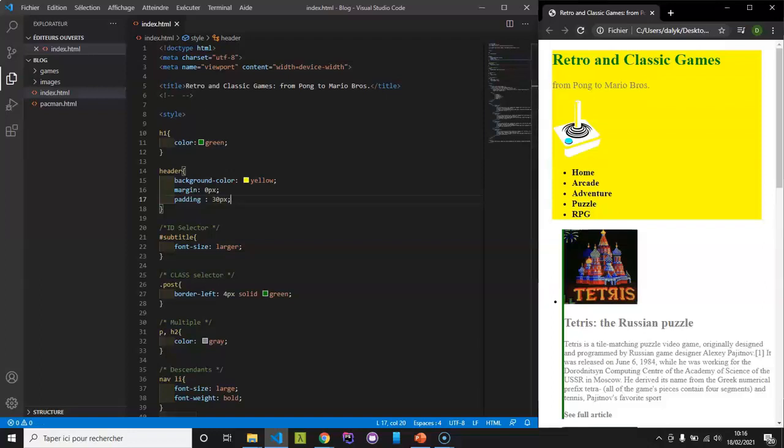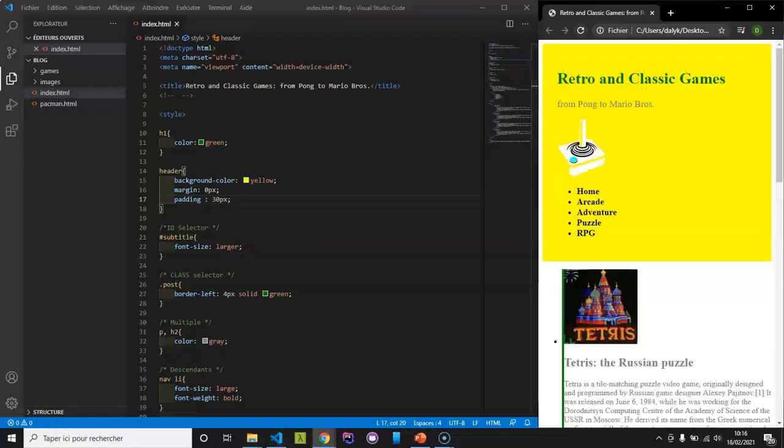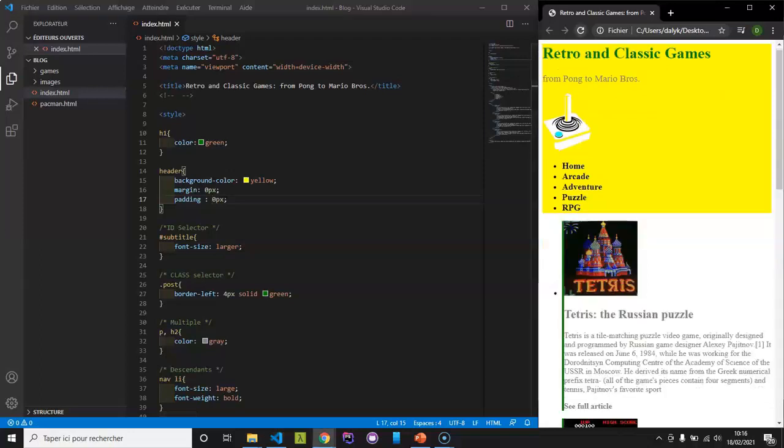I am updating now, and so you can see the difference. Here is the border, so the space between the border and your content here has widened and is now 30 pixels. You can see that if I reset it to 0, I won't have the space between my content and my border anymore.